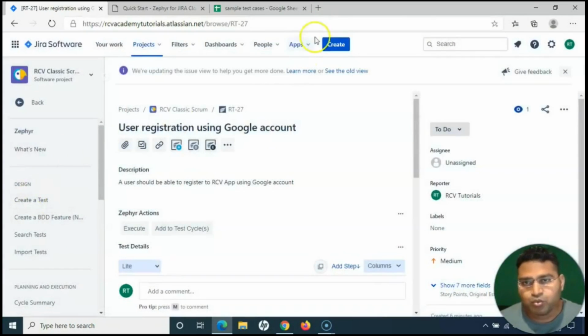So these are 2 ways, or 2 places, where you can navigate to create the issue. Simply click on either the create button here, or the better option is to go to the Zephyr interface and click on create test case from there. Okay, so that's all for this tutorial on how to create a test case in Zephyr for Jira.